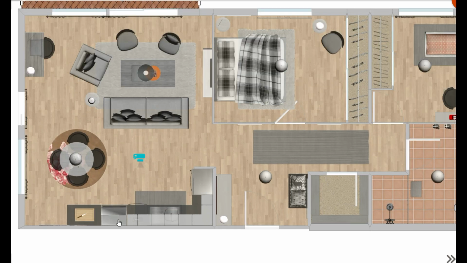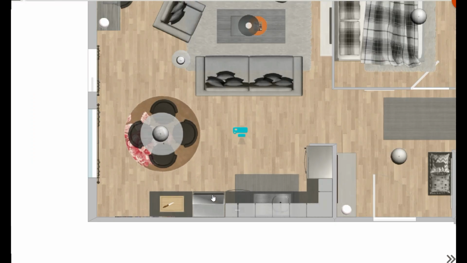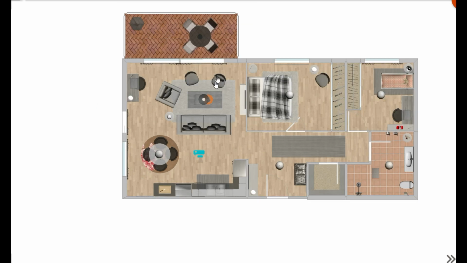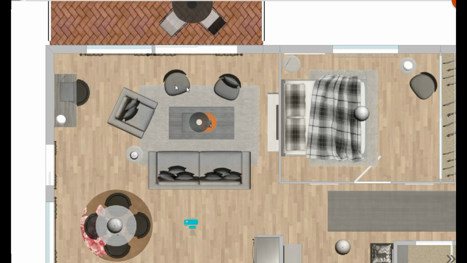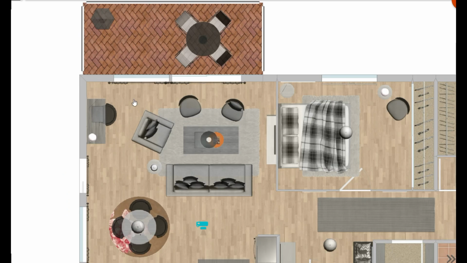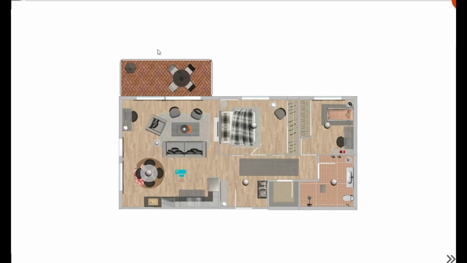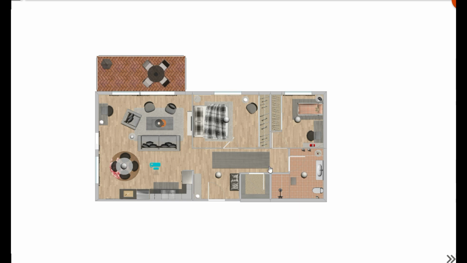So here is the kitchen. Next to the kitchen is a dining table, and here is the living space. The living area is for sitting, a bed, and a TV wall. Here is a study area for study purposes, and here we can enter the terrace of the apartment.